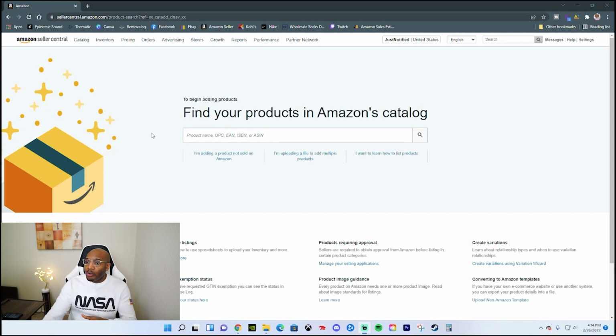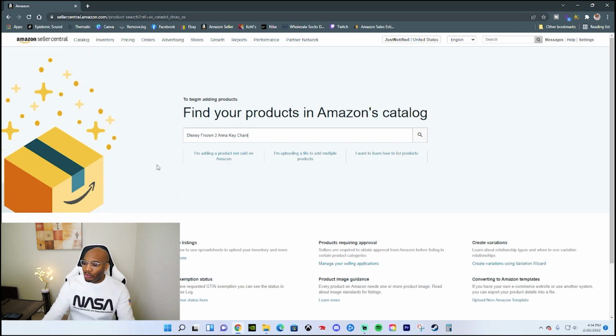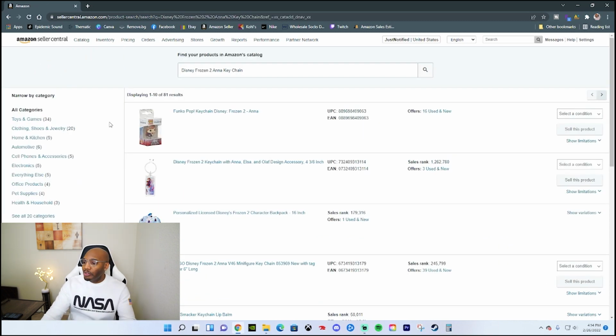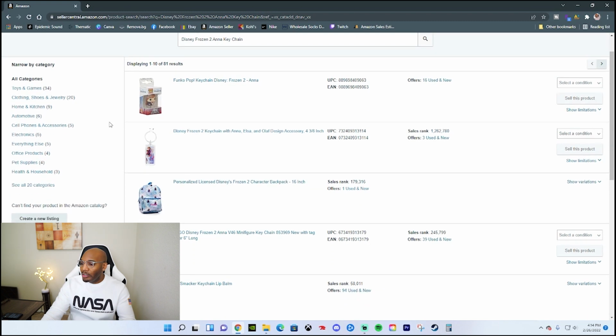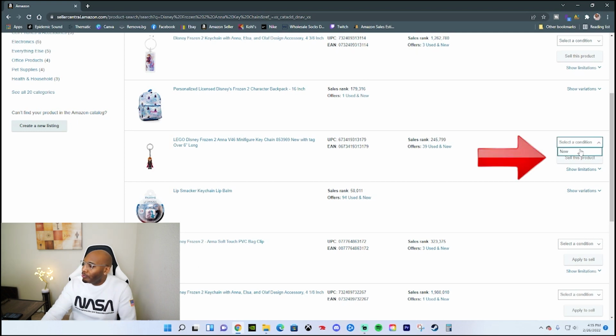Again, you're gonna go into your Amazon seller account, go to catalog, add products, you'll type your description in the search bar to pull the item back up. Then once you're on this page, go back down to the Disney Frozen on a keychain, and toward the right, for you, it's going to say apply to sell here. So you're gonna select the condition as new, and then you would hit apply to sell here.